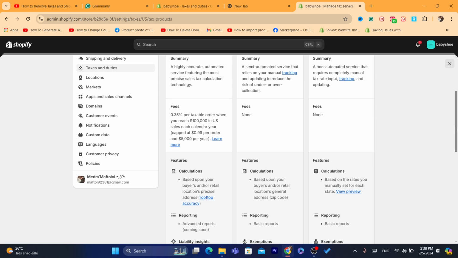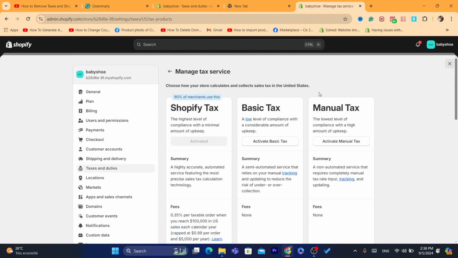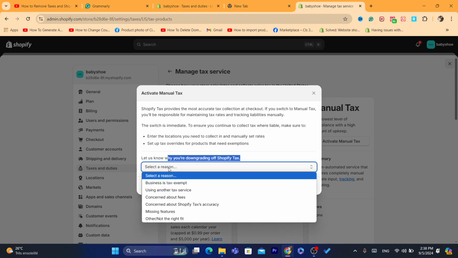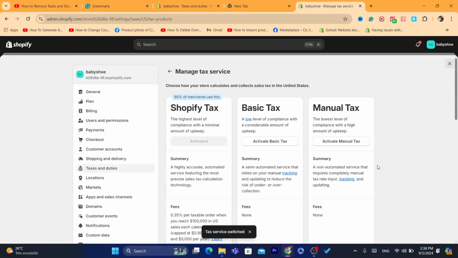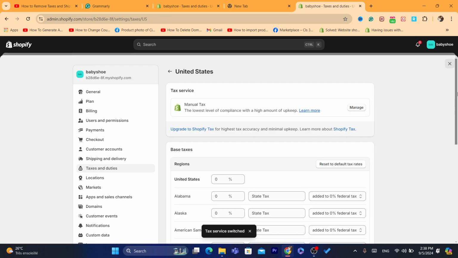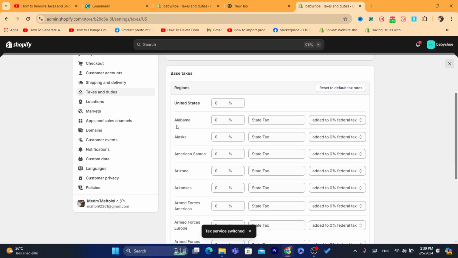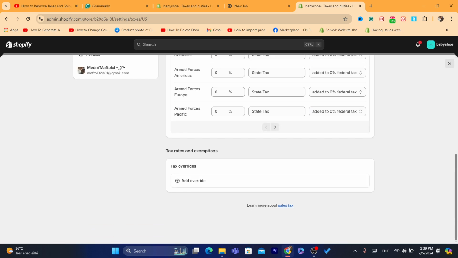Okay, if you select for example manual tax, activate manual tax, as you can see, give the reason you are downgrading, for example, business in tax, activate manual tax. And here, as you can see, for each state you will have to add the percentage of the sales tax. As you can see, you can make a lot of changes here.